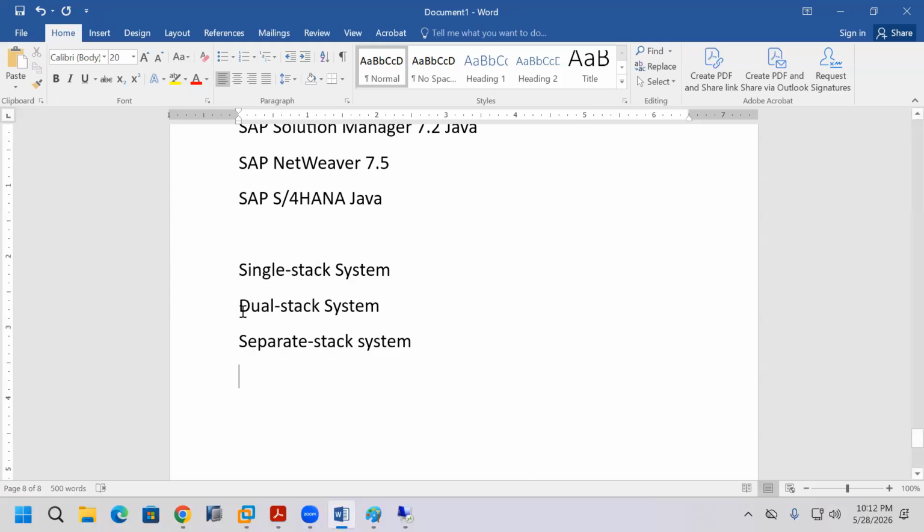Now, what does dual stack system mean? In a single system only, we maintain the ABAP system and the Java system. That is a dual stack system. For example, NetWeaver 7.5 is also used as a dual stack system in companies. In a single system only, we install SAP NetWeaver 7.5 ABAP and we install SAP NetWeaver 7.5 Java also.